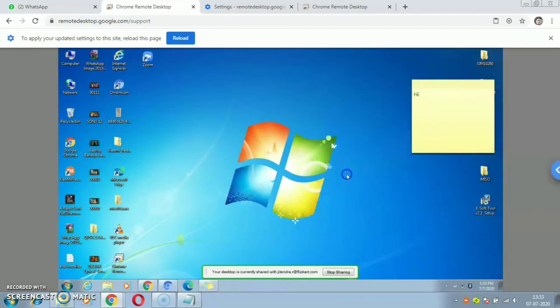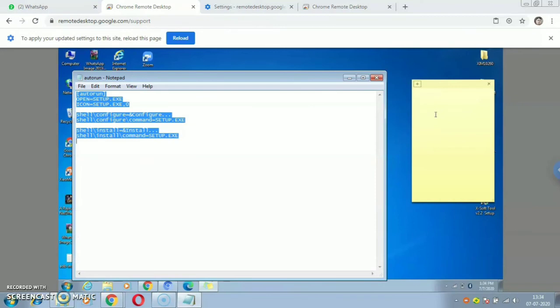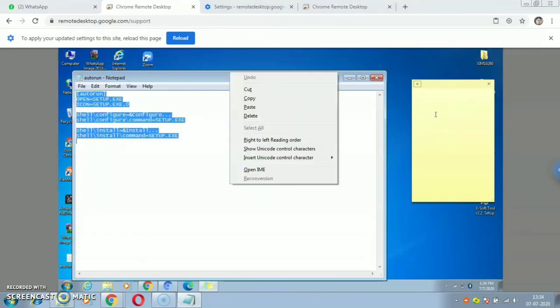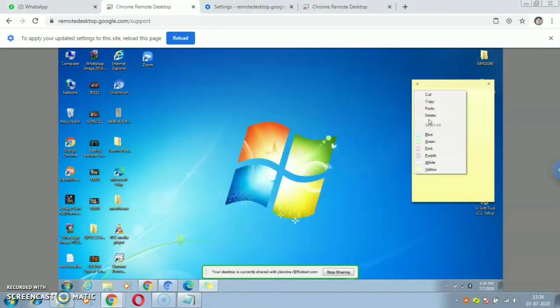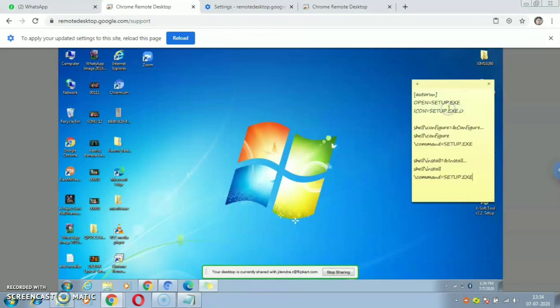Now you just check again, copy from your host system and paste to the remote system. Yeah, now it's working.